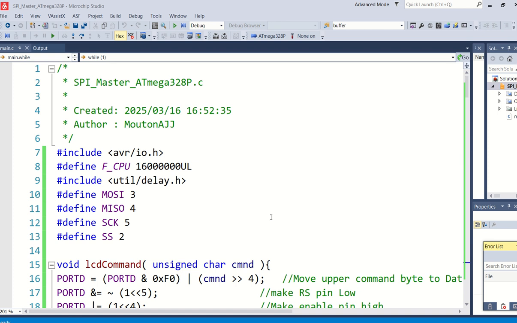Maybe I must just give some credit to a site by the name of Electronic Wings, EW. I actually used the program that they've got there, which was written for an AVR 16 or 32 bits, and I've adjusted that slightly to accommodate my program in this specific case.